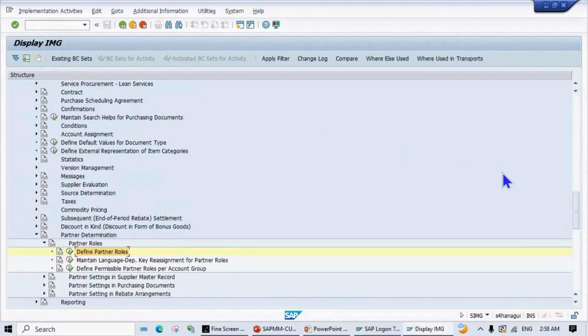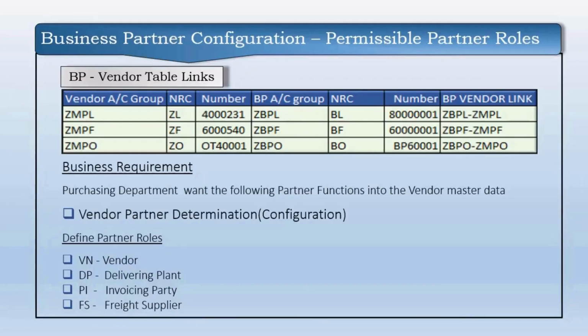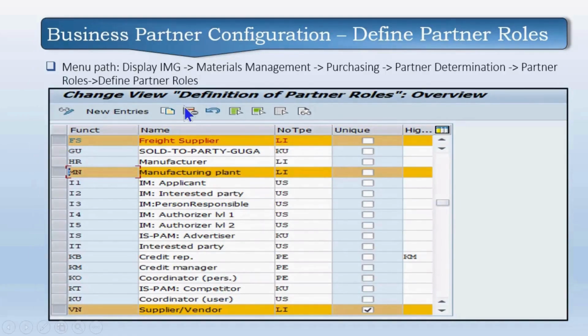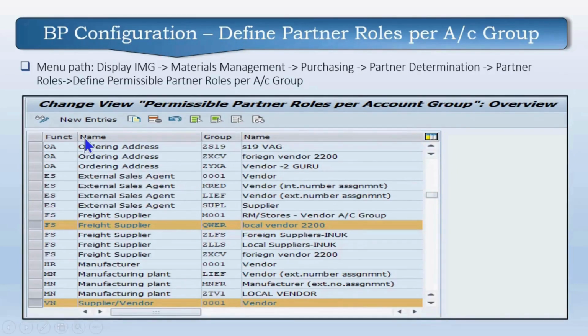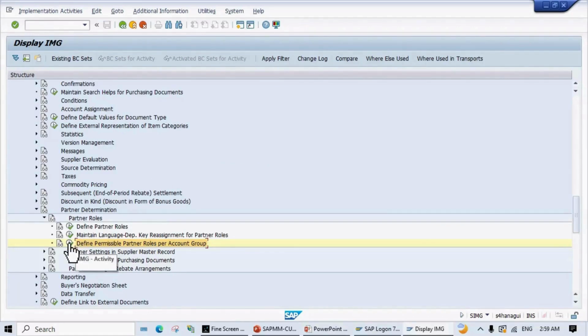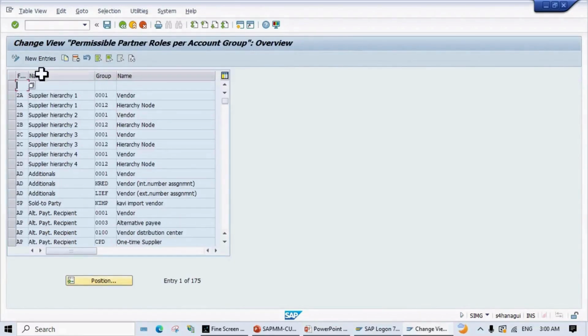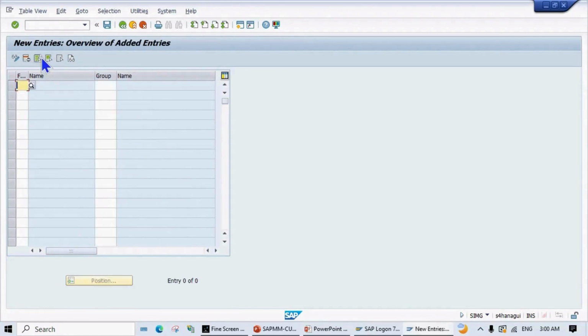We already have it, so it doesn't need to be created. Just go back to our slide. So all these partner roles exist, so no need to define any roles. Now we'll assign our vendor account grouping to those partner functions. That's what we'll be doing now. Log into the system. Click on define permissible partner roles. Click on new entries. This is going to be a little lengthy.